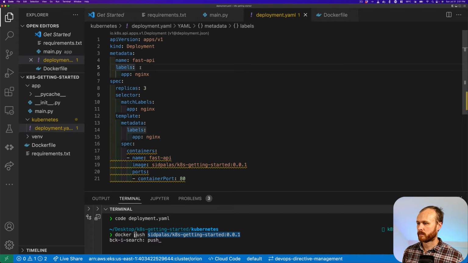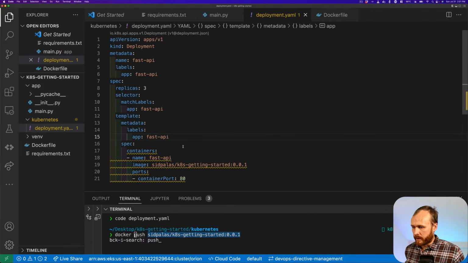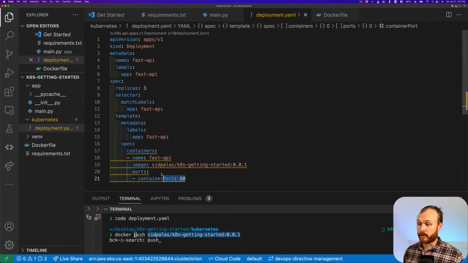We'll say it's in the FastAPI app. We will run 3 replicas. That's fine. We want this to match there. The container port is port 80. That's where we told FastAPI or Uvicorn to run inside our container.